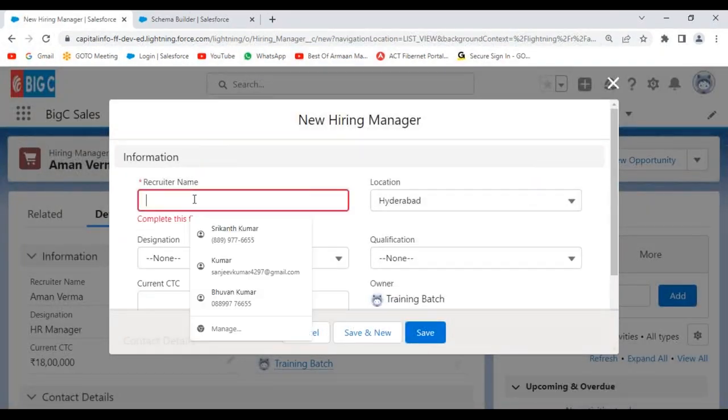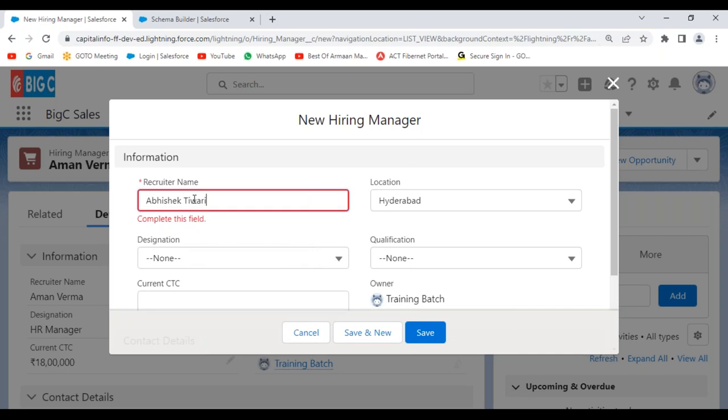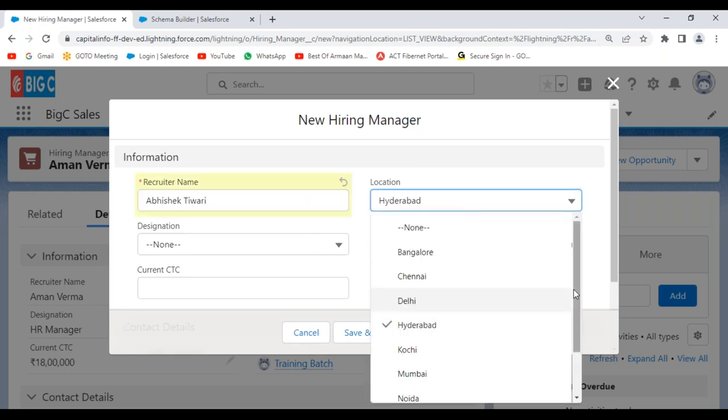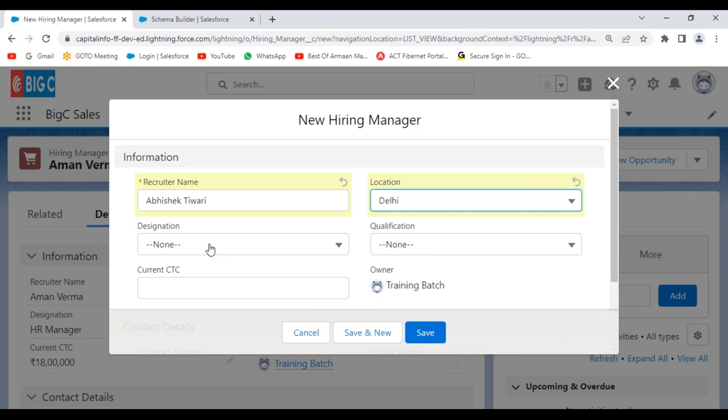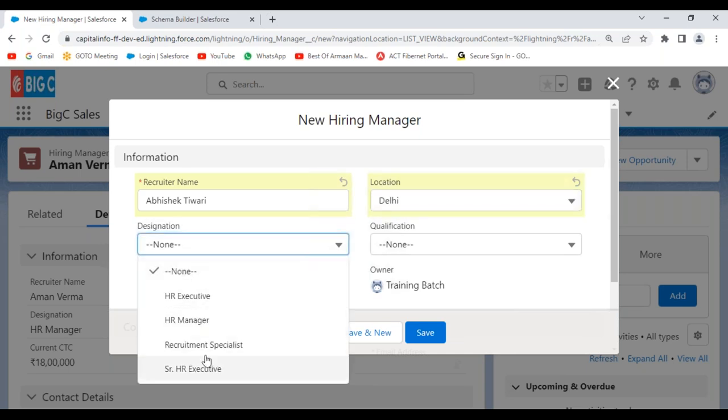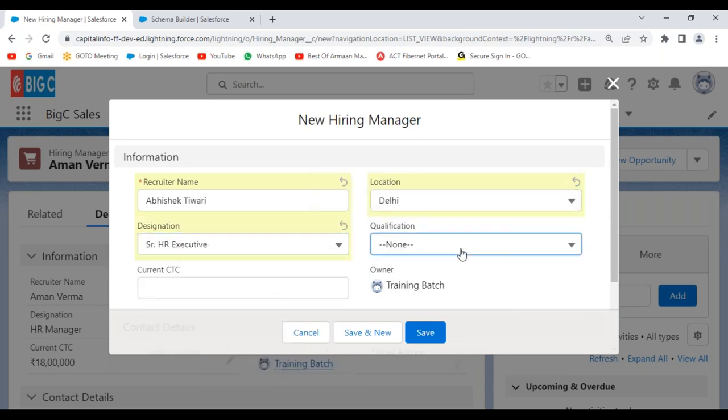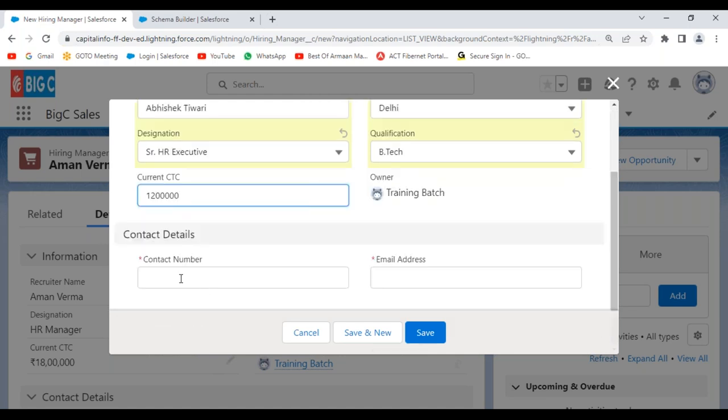Now I want to create one more record. Some Abhishek Tiwari. He's from Delhi. Designation some senior HR executive. Qualification some BTech. Current CTC some 12 lakhs. Contact number, I'm giving some value. Email ID some Abhishek@some gmail.com.